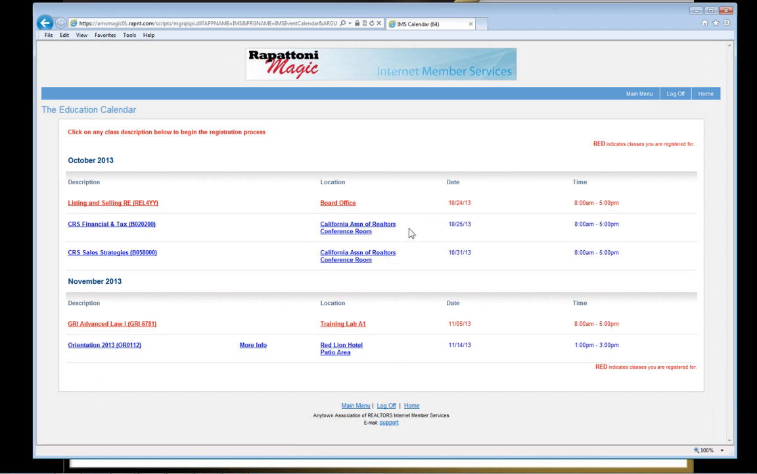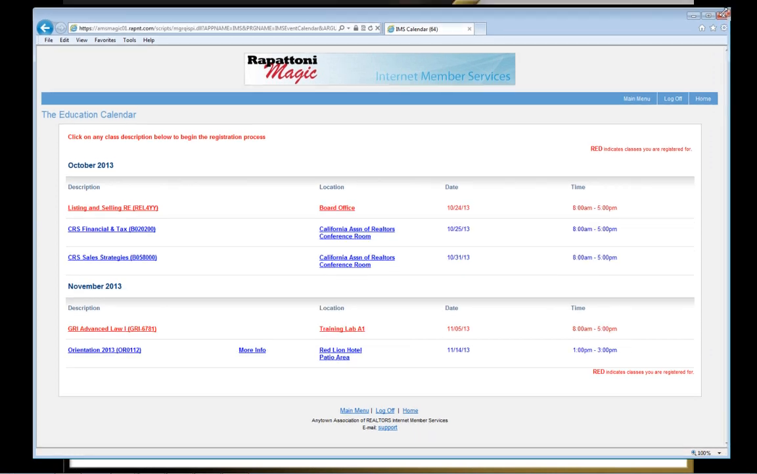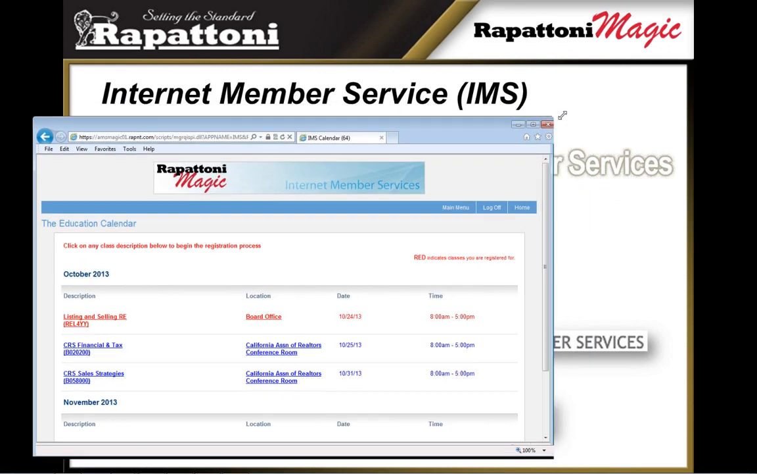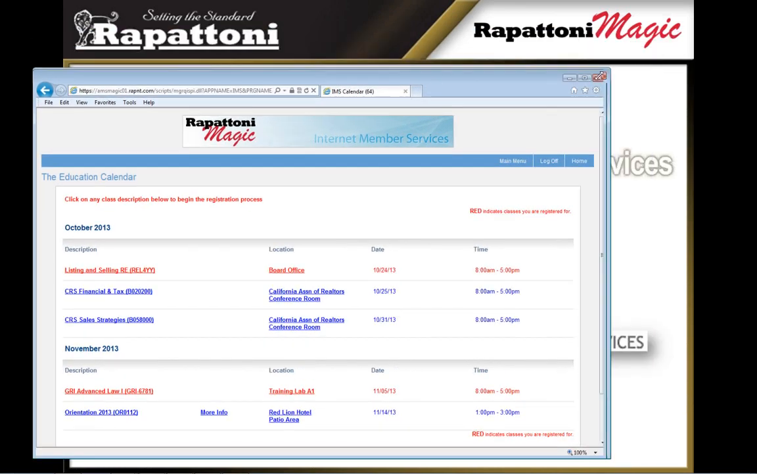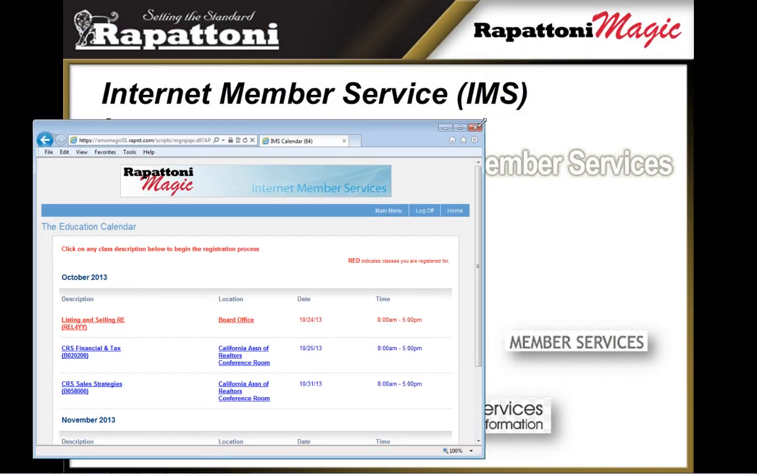Here's an example of a calendar where we're efficiently using the space in the browser and the classes have clear separation. If you're using framing, in other words, you're framing IMS into your own website, the responsive design really allows you to resize the screen to any size that you like.